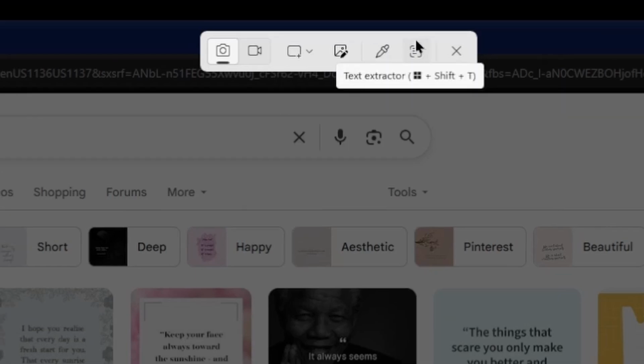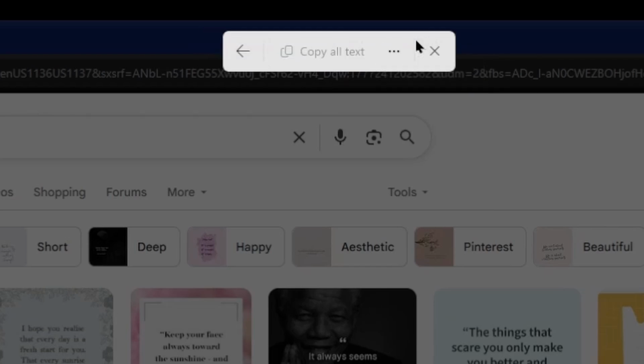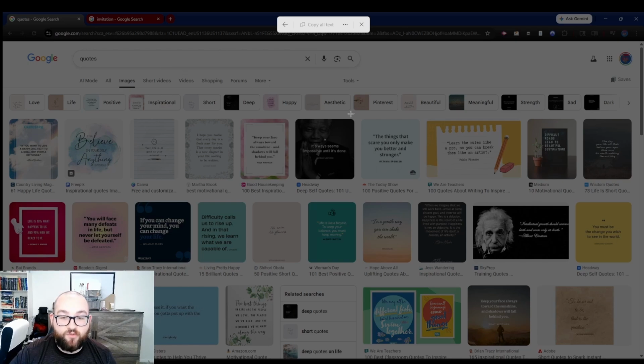For our instance, we're going to be using the text extractor, which as you can see is the Windows button, the Shift button, and the T button. So we can click that as well. And what we're going to do is, let's just say we want to copy this quote from Octavia Spencer. What you're going to do is just highlight it. It's going to detect it. And now you can select exactly what you want to highlight.